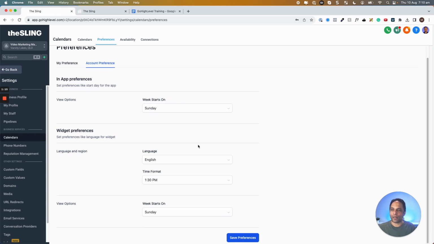Account preferences. So this is just a whole bunch of options on how your calendars are configured. So you can make the week start always on a Sunday, or you can make it a Monday. There's some widget preferences, how it looks. So pretty basic stuff there.